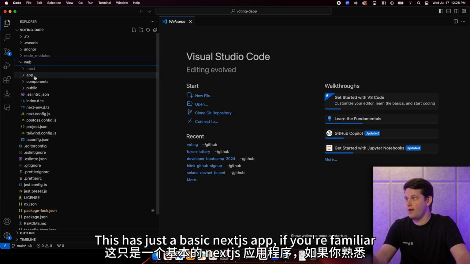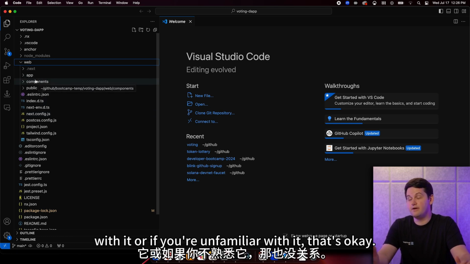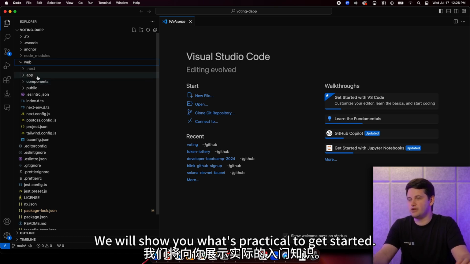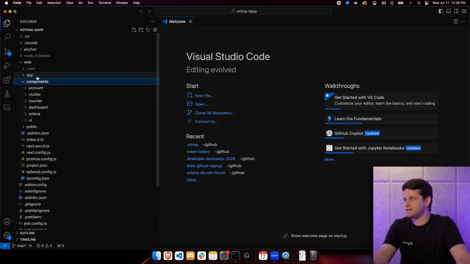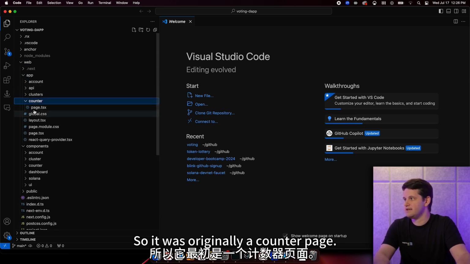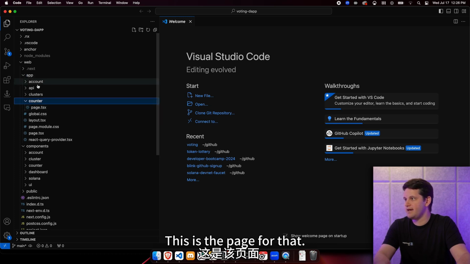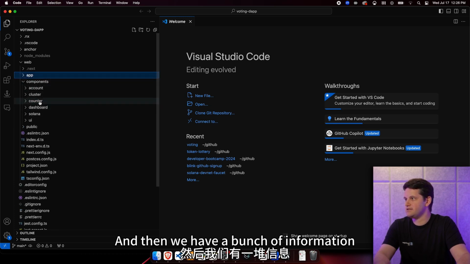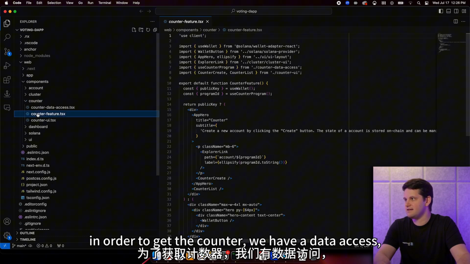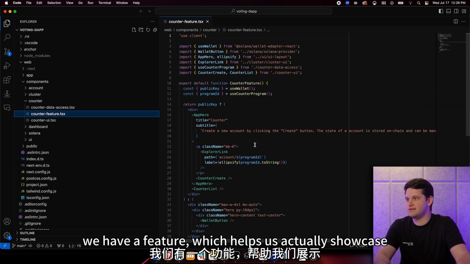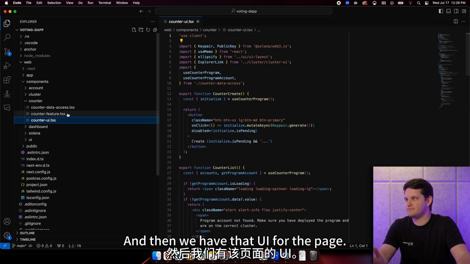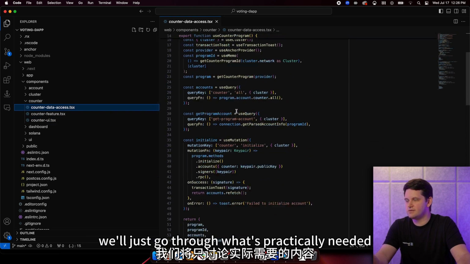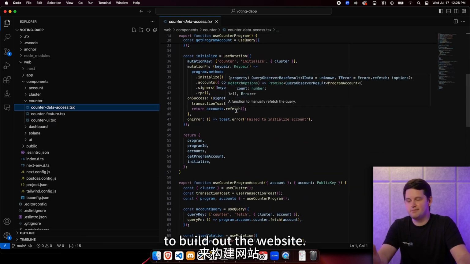Just as a quick walkthrough of this scaffold, we can see here we have a web folder. This has a basic Next.js app. If you're unfamiliar with it, that's okay. Basically, it has a bunch of components. It was originally a counter page, and this is the page for that. Then we have data access, a feature which helps us showcase what that counter create is, and then the UI for the page. Don't worry if you don't know this too much. We'll just go through what's practically needed to build out the website.